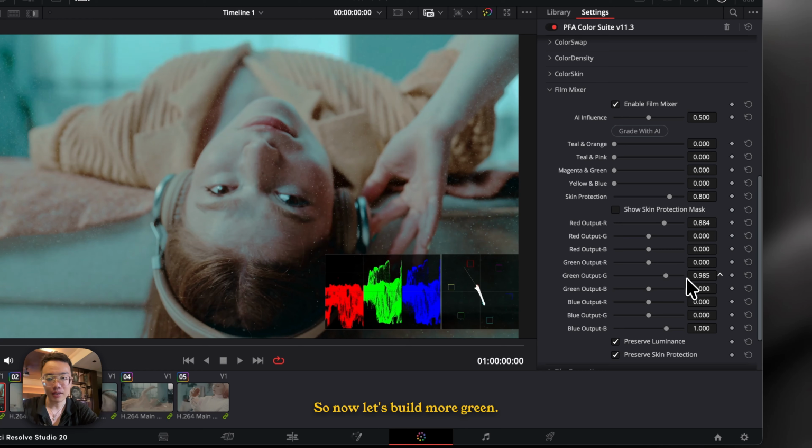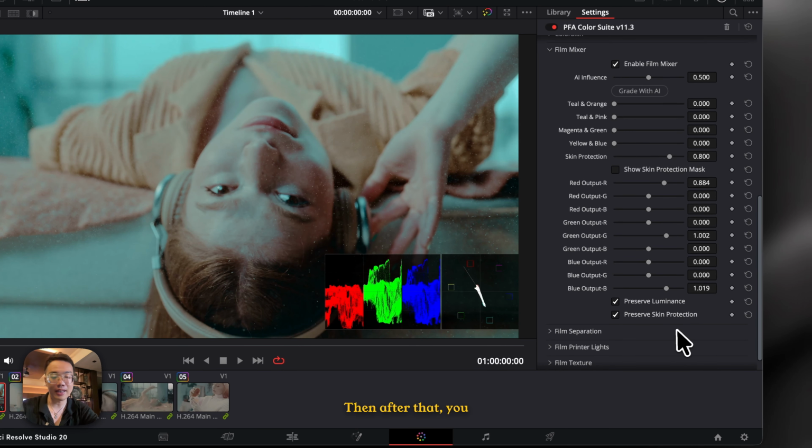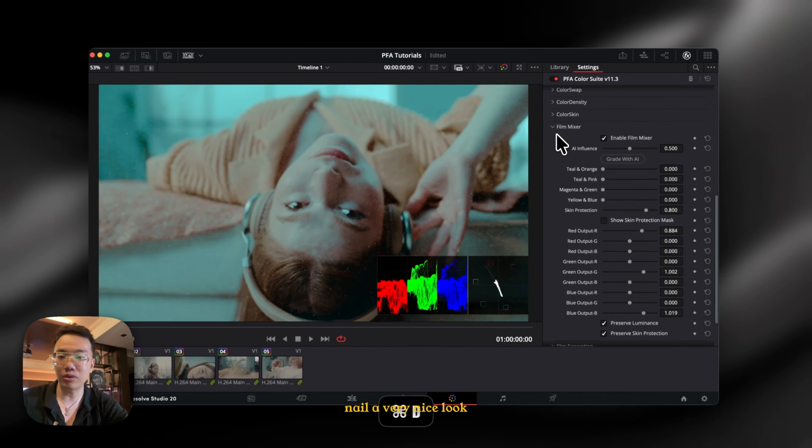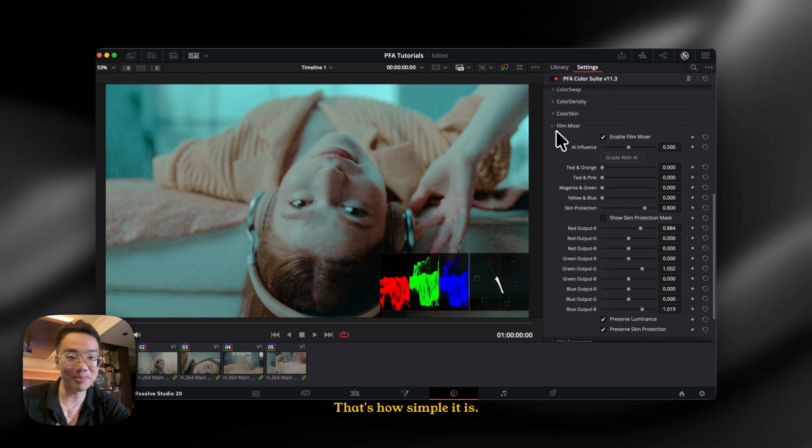Now let's build more green. We can do that, and at the same time, we can build more blue. Then you nail a very nice look. Look at the before and after. That's how simple it is.